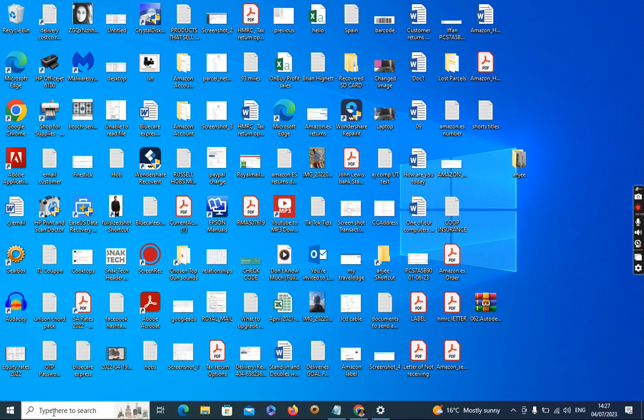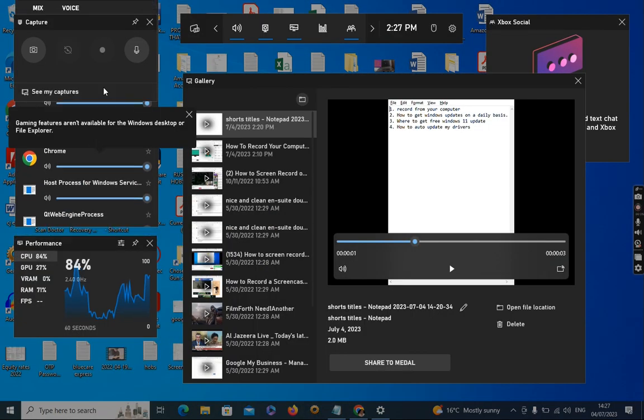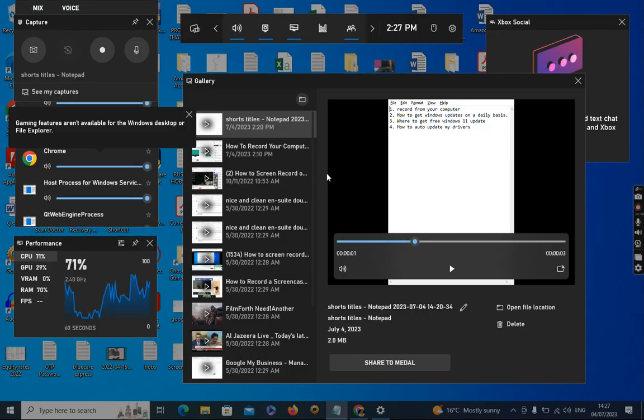So to do that, you click on the search box, type in Xbox Game Bar, and click on that, or you could press Windows G. But this tool will only record one application at a time. You cannot record your desktop with this because the record button will not light up. You'll have to select an application, even something as small as a notepad application or the internet browser. You can't record the desktop, just anything but the desktop.